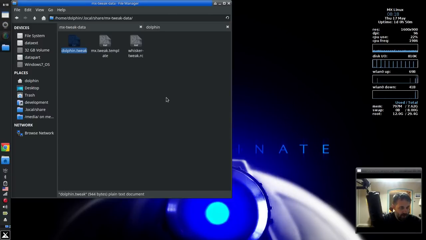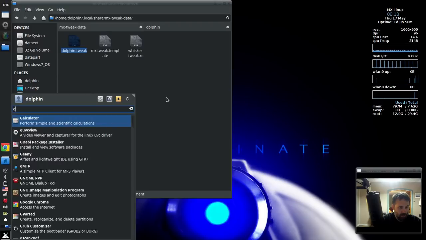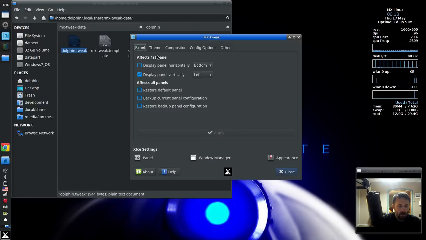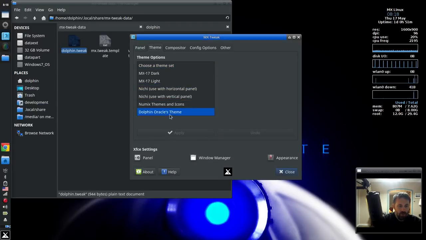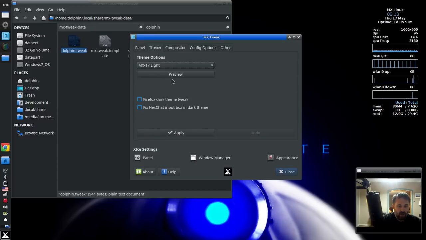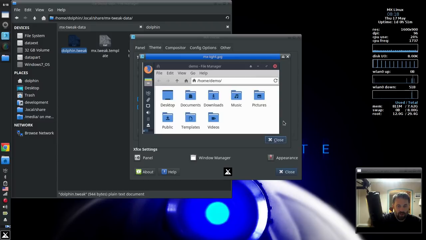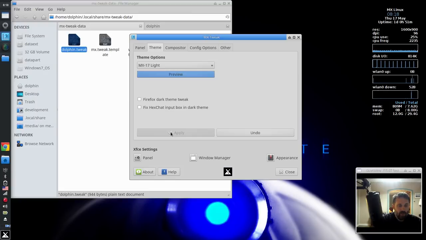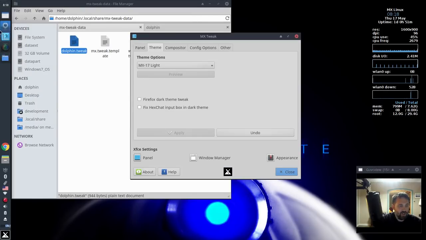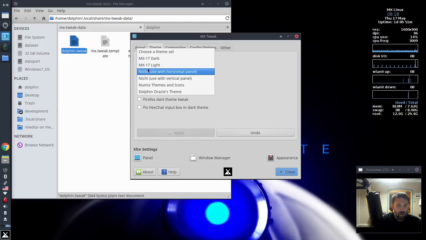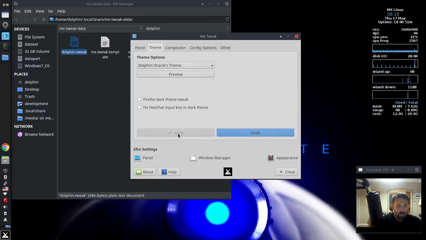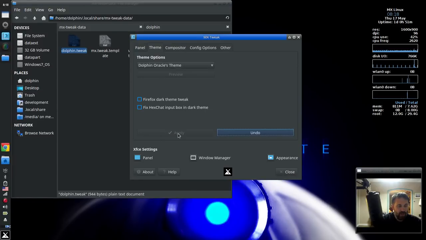Now when I start MX Tweak on theme, Dolphin Oracle's theme is there. So I can go to the pre-canned ones, so I'll just go to light here, and you see there's the preview button. We already showed that. That's fine. So I'm going to hit apply, and everything changes, and you can see that changed it to follow the system theme, the panel color and everything. That's the regular system theme. And when I go back to my theme, everything should come back the way I had it.